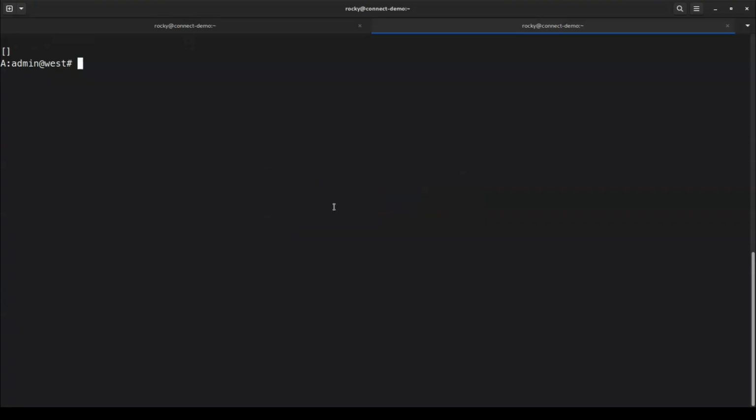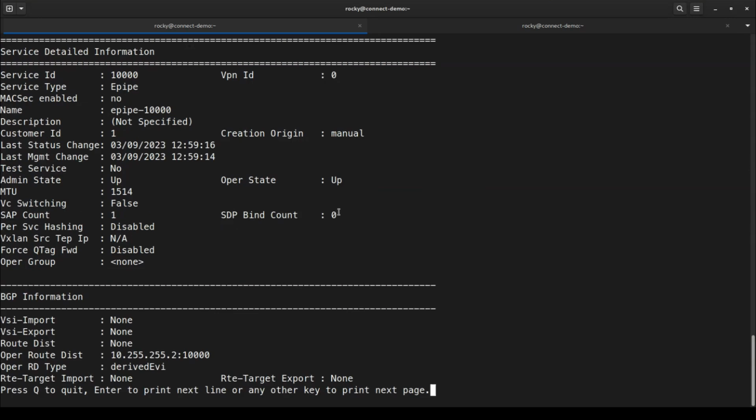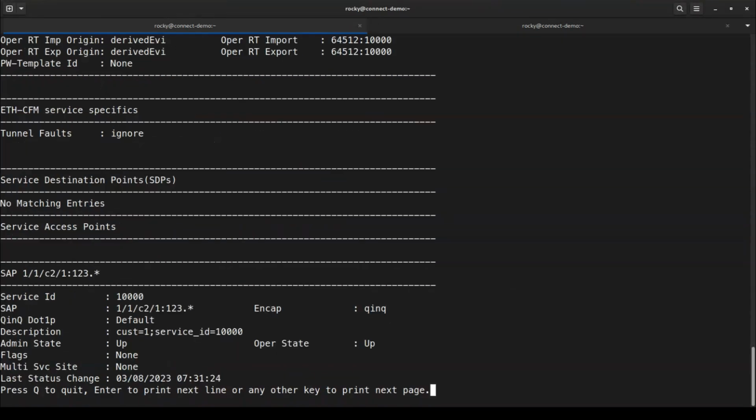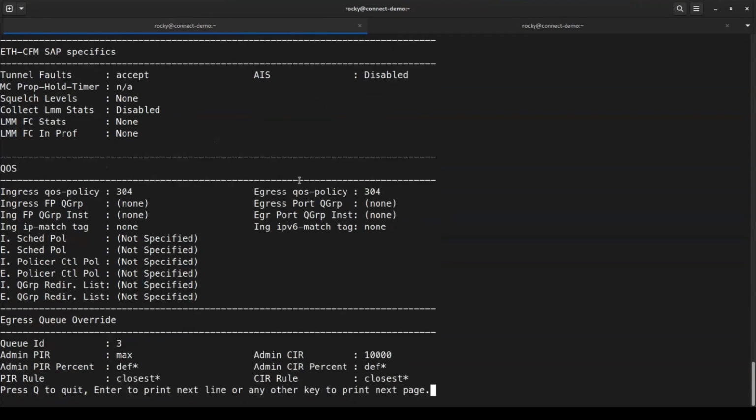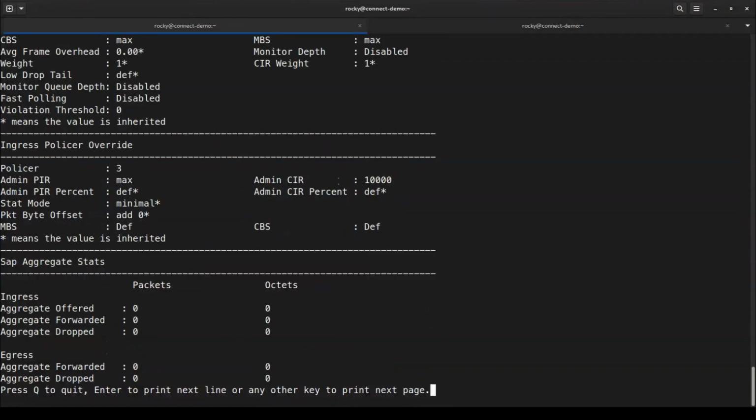Let's first show the service in the devices themselves in the network. So this is one of the sides of the VPN. It's up, and then if we dig a bit deeper into the configuration, then we see here that the information rate is set to 10,000, and this is the value that we entered in the front end of the orchestrator.